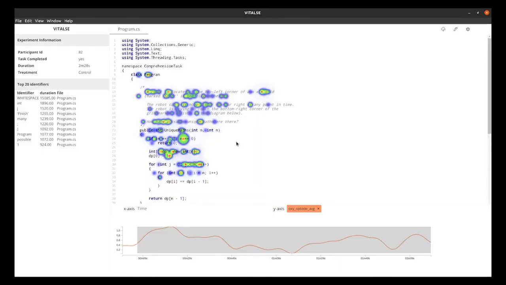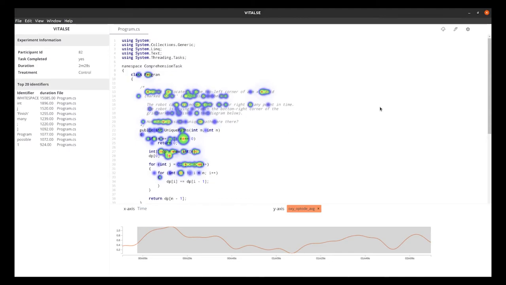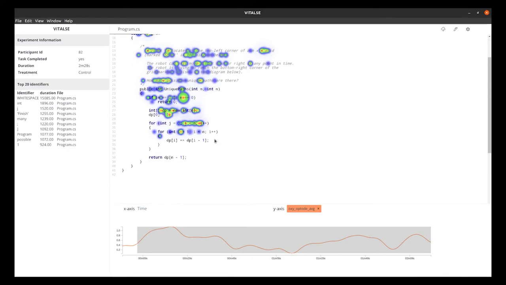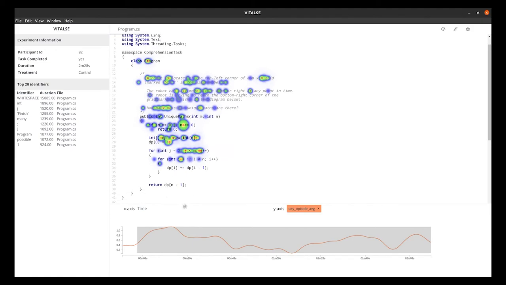I already loaded a sample dataset which contains the eye tracking and brain imaging data of a participant reading a C# file. In this example, we are using data from an fNIR device. The main area displays the source code artifact used in the experiment, along with a gaze heat map overlay. A graph of the fNIR data can be found at the bottom.